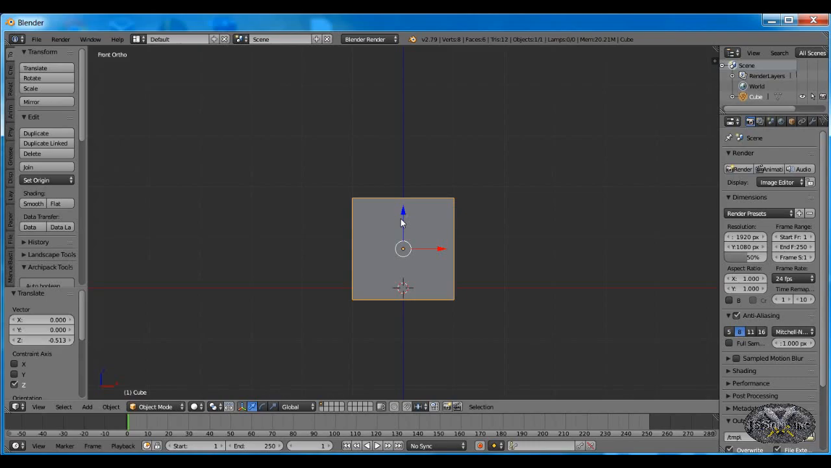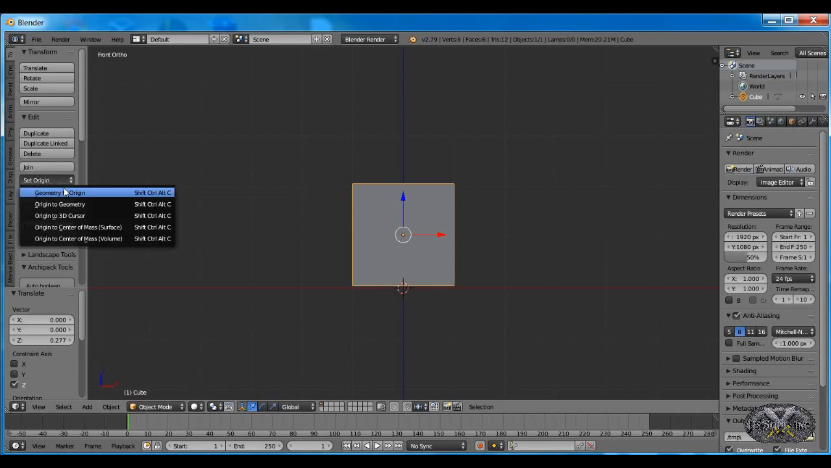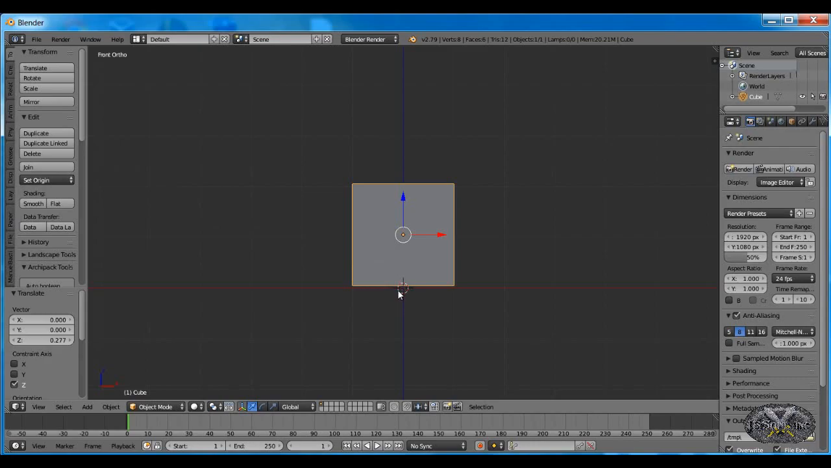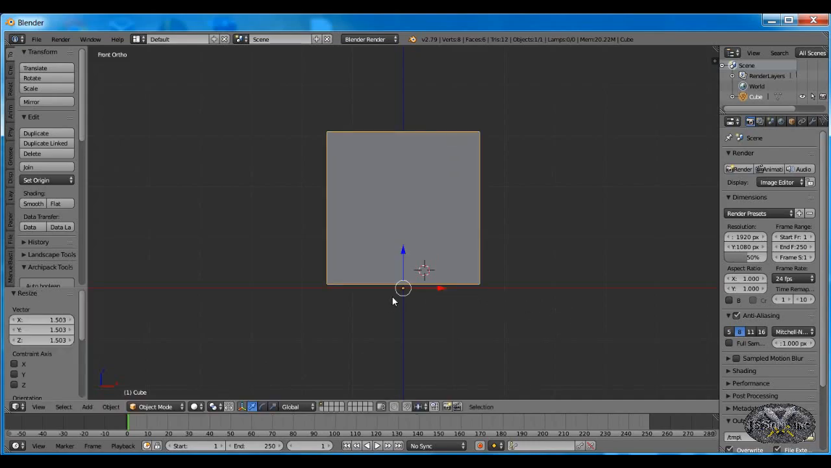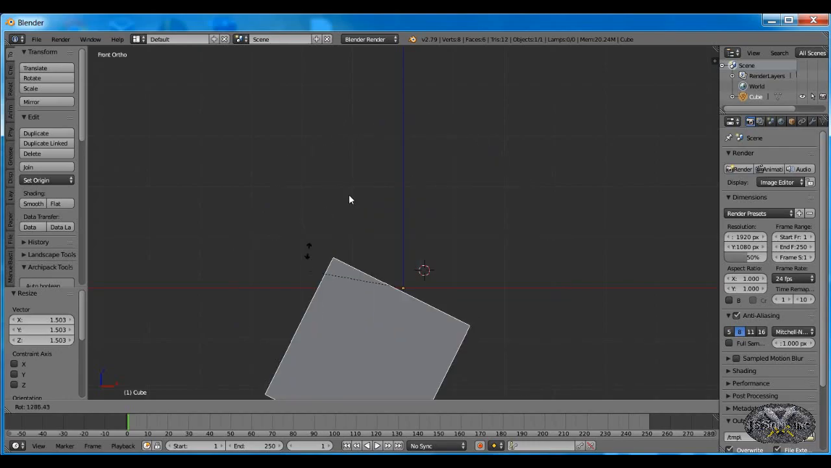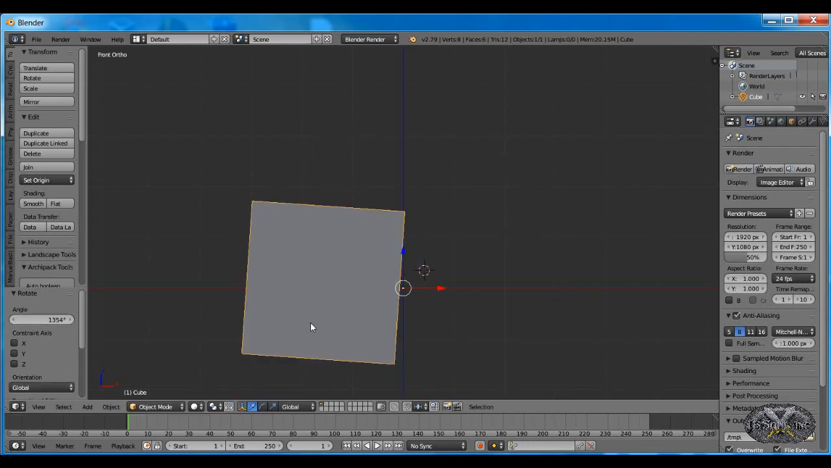Let's talk about median point. Let's say I want to move the origin point to the base of the object. So we can say set origin to the 3D cursor. This cursor that you see here, not the mouse cursor, the cursor in Blender, is called the 3D cursor. Now as you can see, the origin of this object, the little dot, is on the base of the object. So now when you scale, it's going to be scaled according to this, and when you rotate it, it's going to be according to this origin of the object.